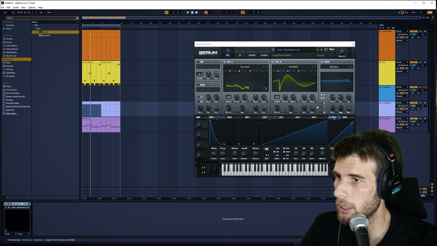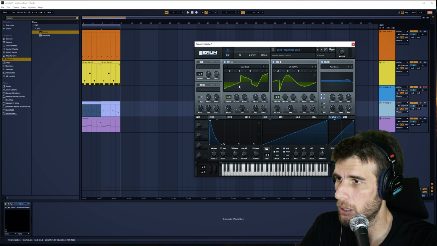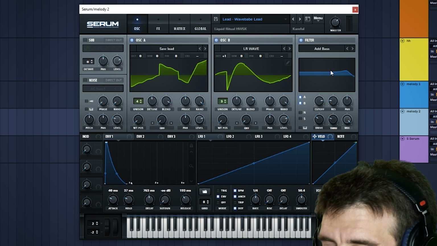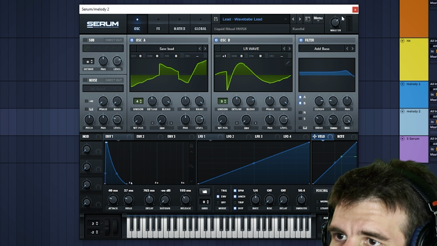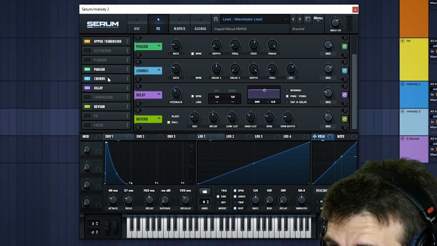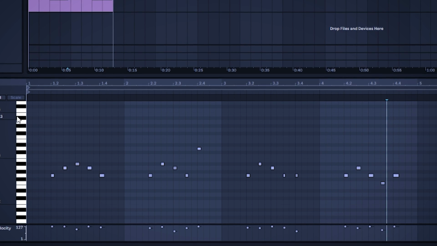So this one says it's a lead here, but I'm actually using it as more of a pluck, I believe. It looks like it's constructed with a saw and an LR waveform, a Liquid Ritual waveform, then an added bass filter. It just has a pretty good quality to it. That's why I really like this one. And then it's got a bunch of effects to it, as you can see: dimension expander, phaser, chorus, delay, reverb. So then here are the notes if you're curious.